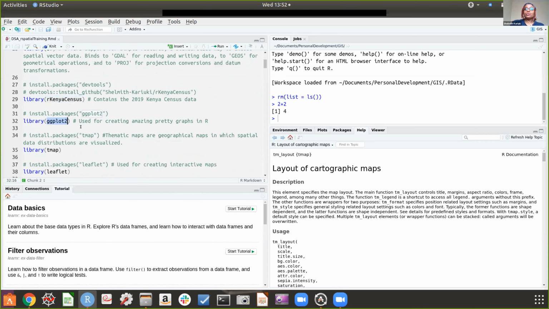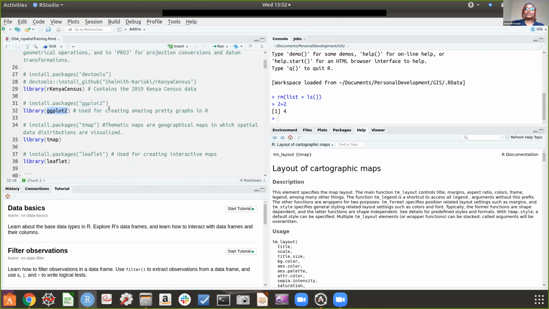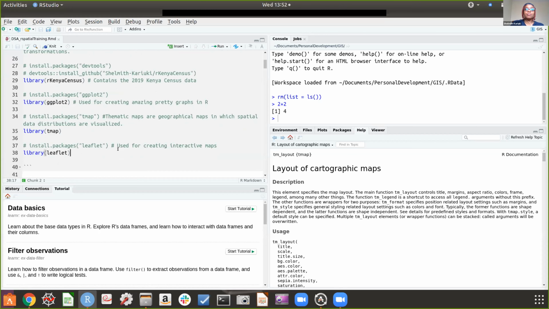Then we have ggplot, which we are going to use for creating one map, although, and this is my personal opinion, ggplot2 is a very amazing package for creating visuals, especially normal graphs. I don't think I will ever use any other package. Then we have tmap for creating geographical maps, which are both interactive and static, and Leaflet. Leaflet is mostly known for creating interactive maps.